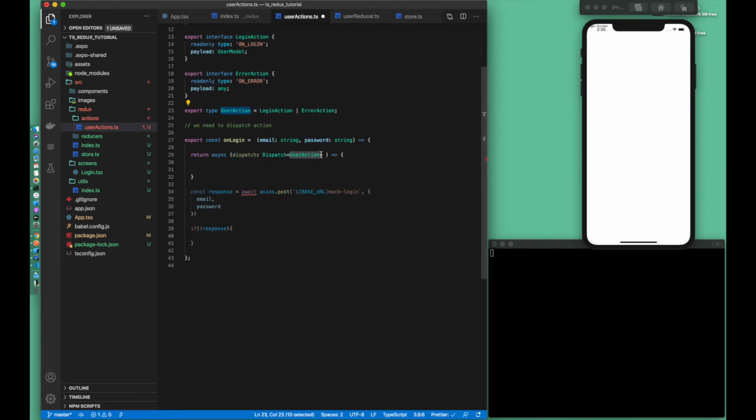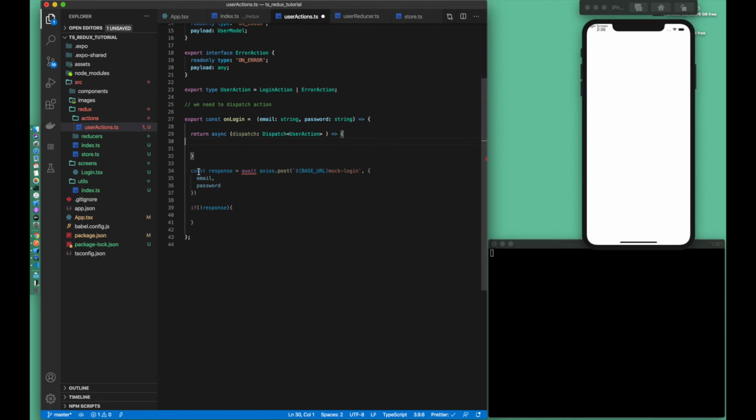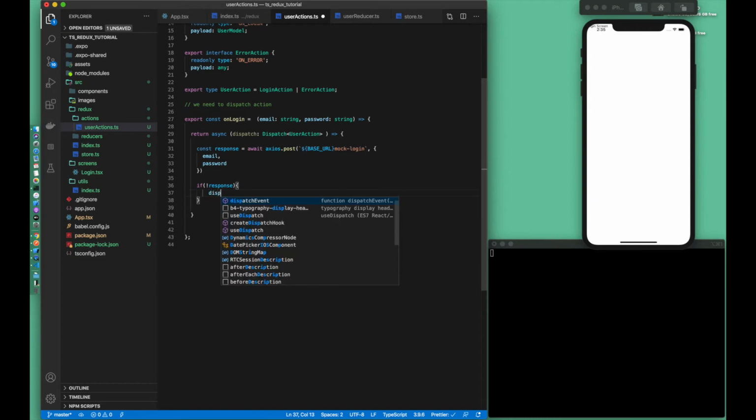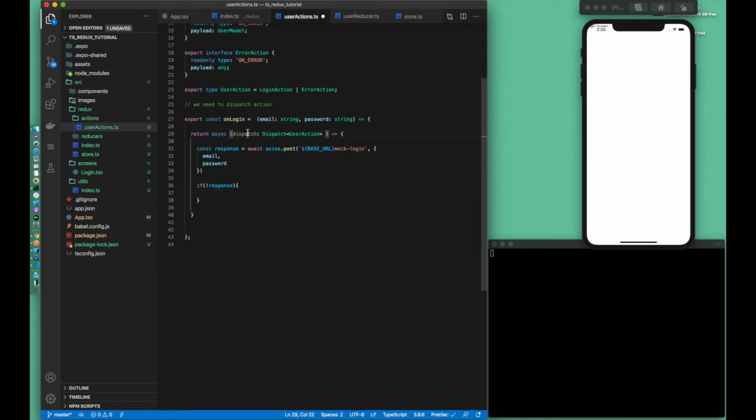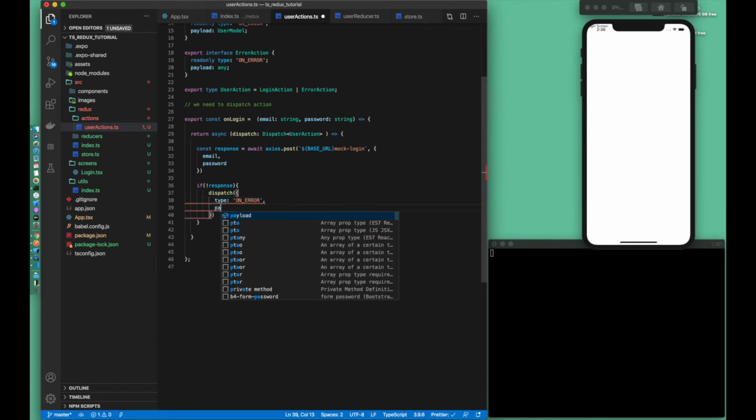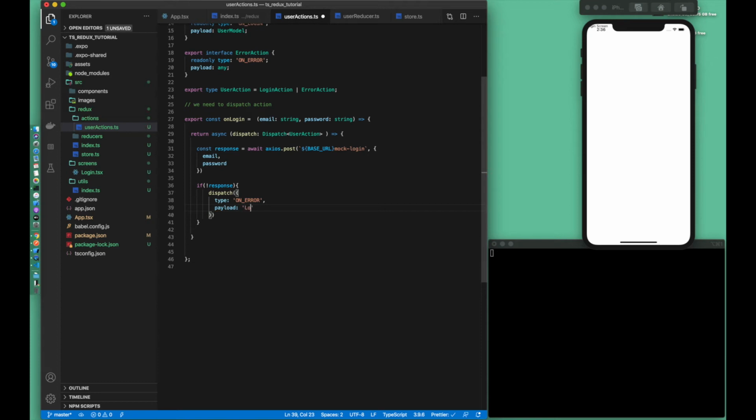Now all set. We need to move this piece of code inside here in the async function. If the response is not there, we will throw an error, in terms of we will dispatch our error action. Dispatch type will be onError, and payload will be our custom error, whatever you wish to return.